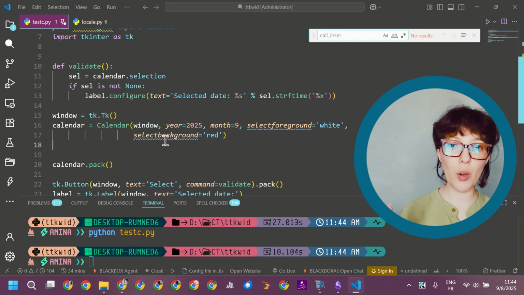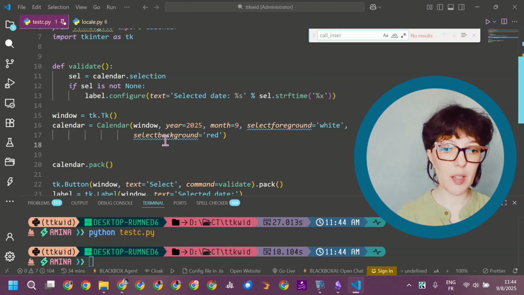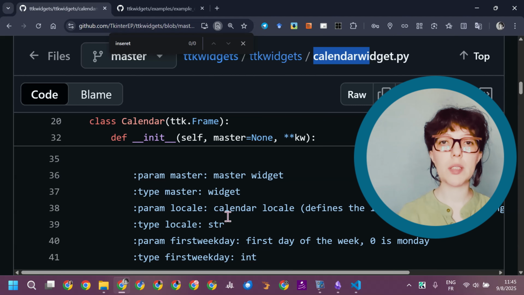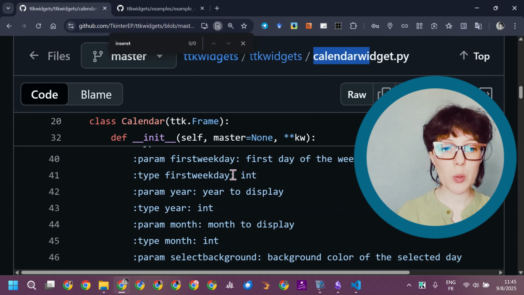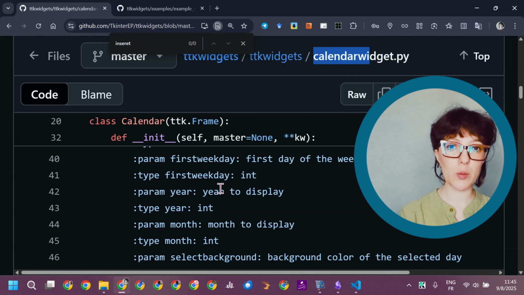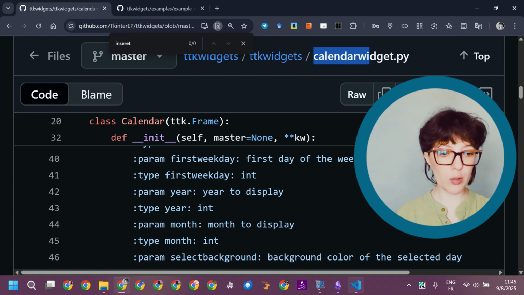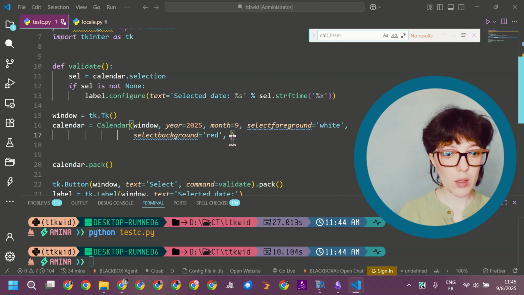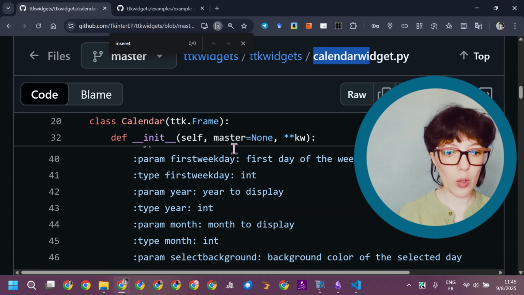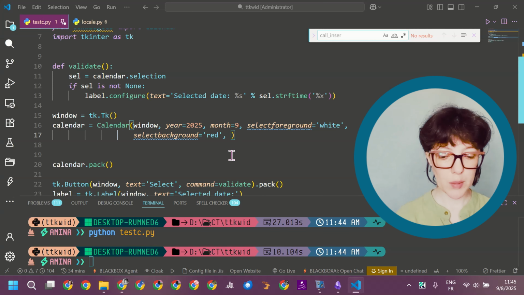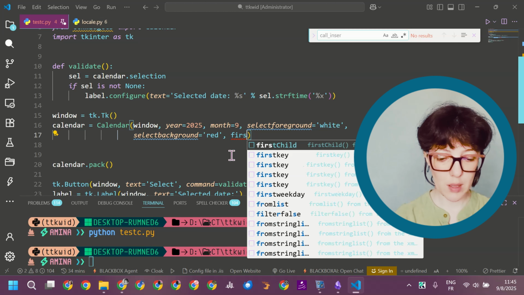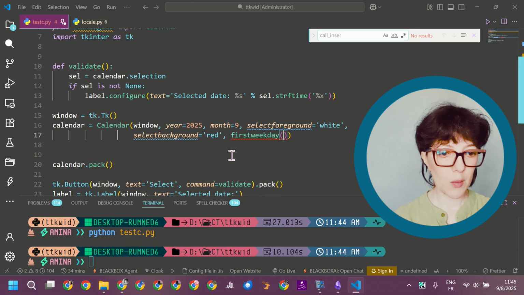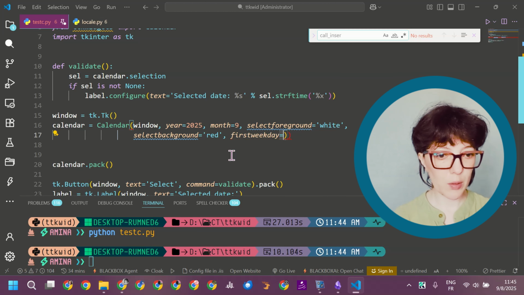Now there are two other parameters that are not specified here. There is the locale parameter, a string that specifies the formatting or the language used for the calendar, and the first weekday, which goes from 0 to 6, 0 being Monday. The months all start from 1 to 12. So for the first weekday, I'm going to change it to Sunday. So I'm going to specify the value 6.